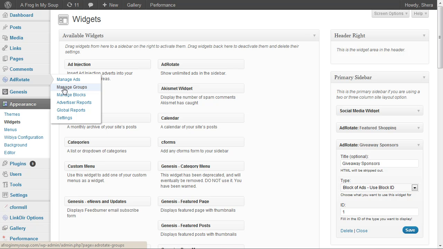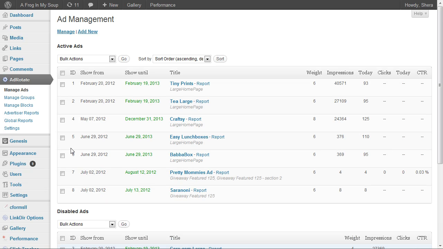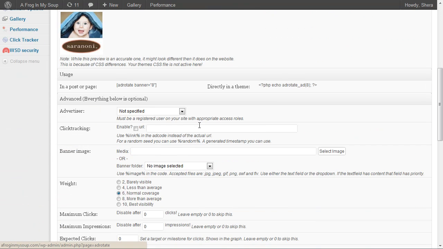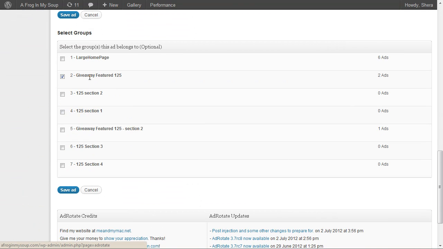So now we've got our group set up, we've got our block set up. Now we're going to go into ads. Every group, ad, and block has its own ID. IDs are always listed on the far left-hand side, right here, so you know exactly what ID number each ad holds, each group of ads holds, and each block of ads holds. If we look at this ad right here, it is slotted to run in the featured giveaway 125 first section spot.